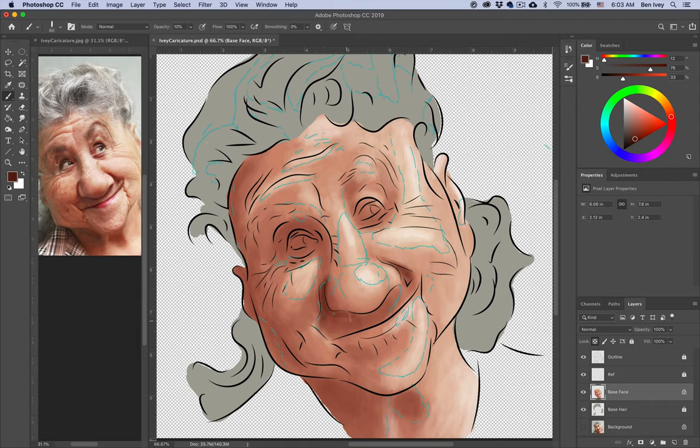Again, do make sure you've got a soft transition. This is going to keep it nice and cartoonish, but also give you that good blending ability.